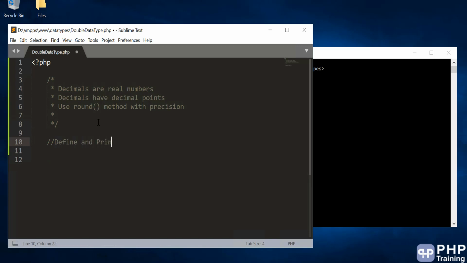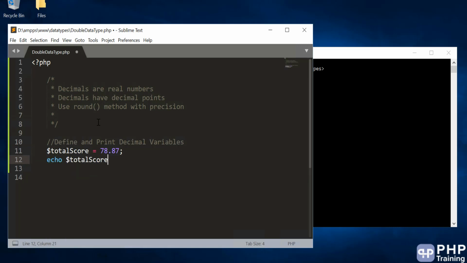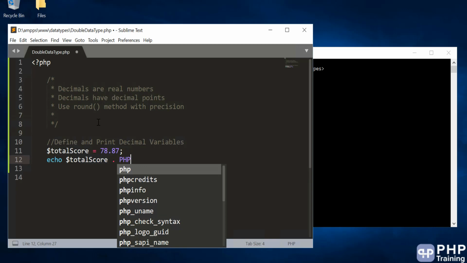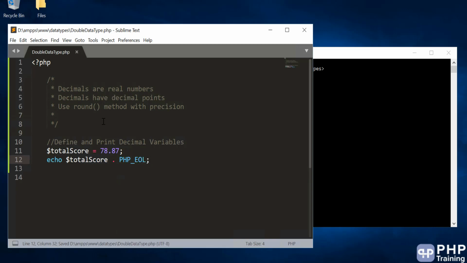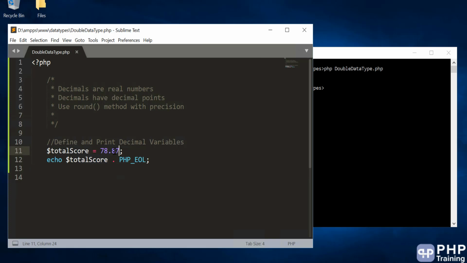Let's define and print decimal values. So I'll say total score 78.87, and let's print this out. So how does it know this is a decimal variable?